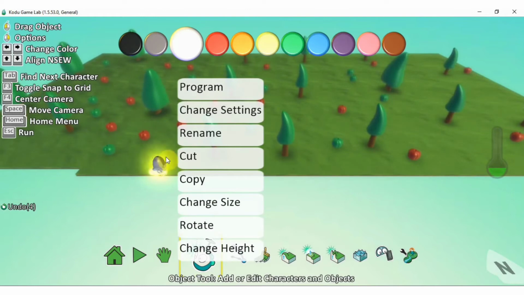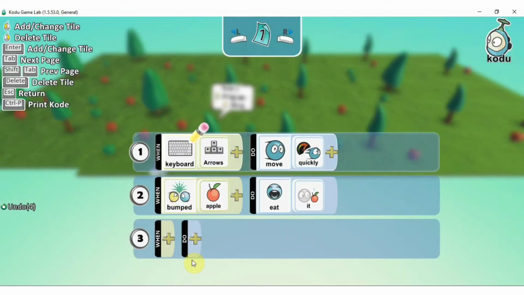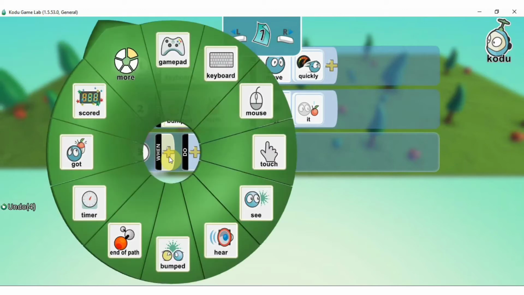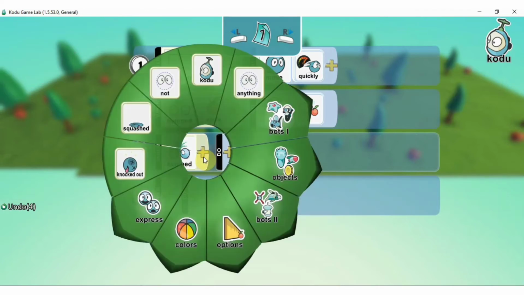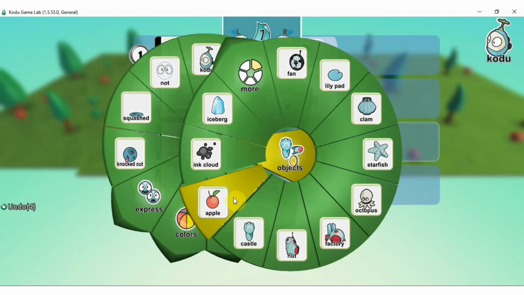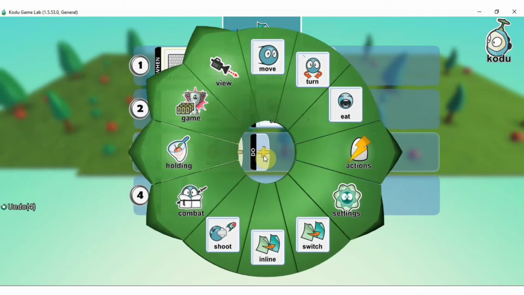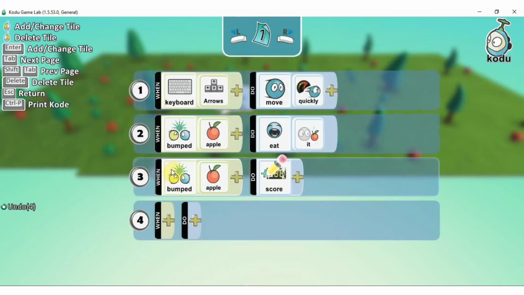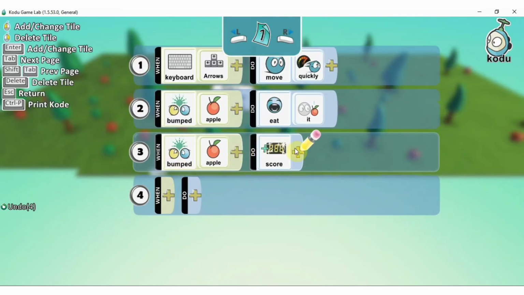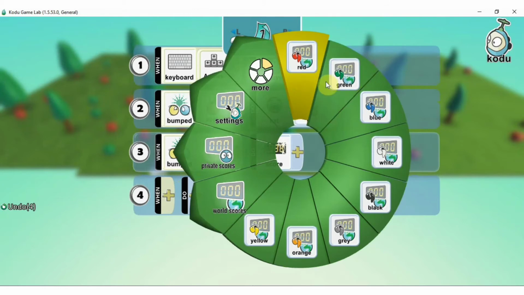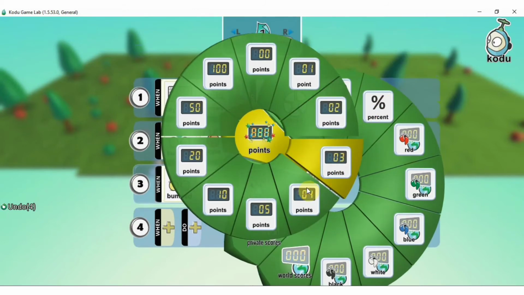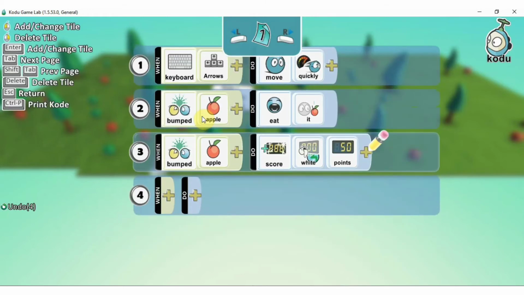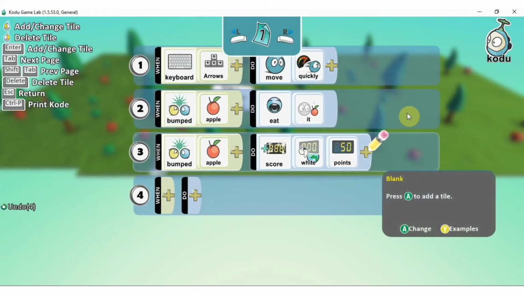Now, let's work on the character. Let's program it. Now we're going to go to the third line. When boom, the object red, what should it do? It should score. Our code is white, our character is white, so let's select the color white. What point should we give it? It's 50 points.